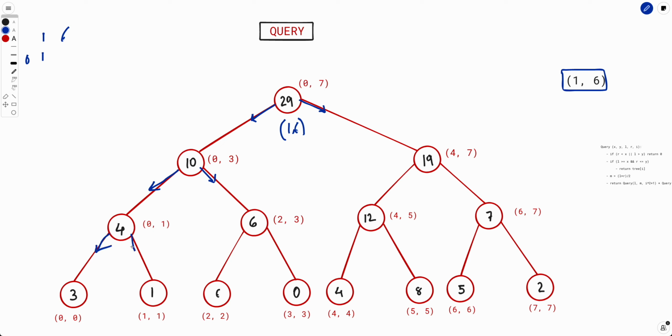Again, let's first go to the left half, 0 comma 0. So 0 comma 0 and 1 comma 6. Do they completely overlap? No, and they do not partially overlap either. So there is no overlap at all. So we know anything below this is of no use, and we will stop our search from here. Now we'll go to the next available path, the right path.